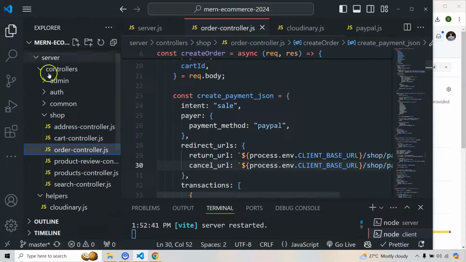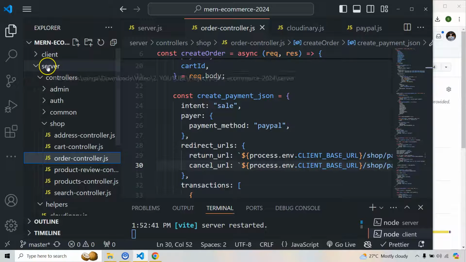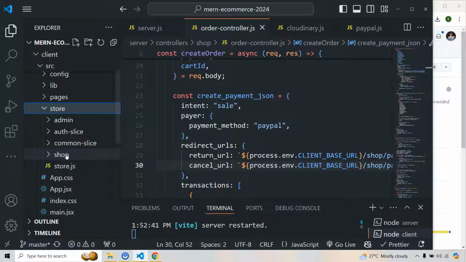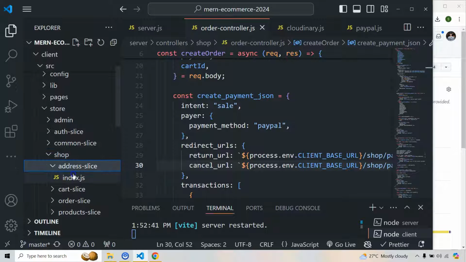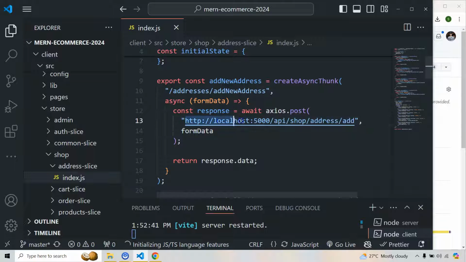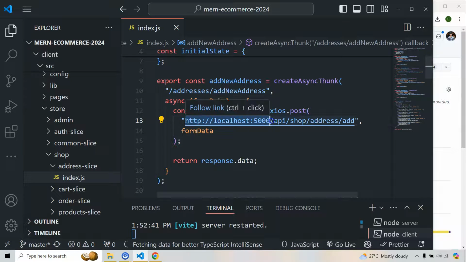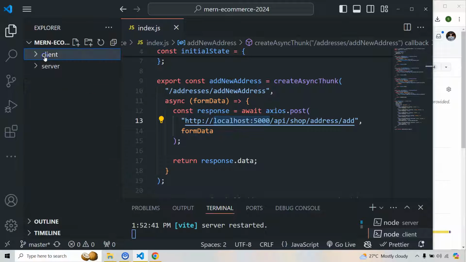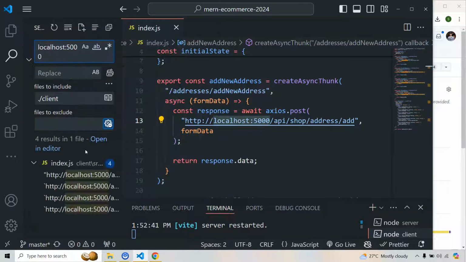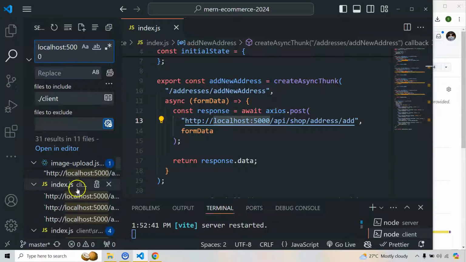Alright, so for now these are all the server side static hard-coded values that we have used, correct? Now the similar thing we need to do for the client side. So if we go to the client side and go to store first, and if you go to any of the slices, I'm going to close everything else for now. You can see that we are using this localhost 5000, which is our server side URL. So now this URL we need to change, correct? Let's copy this localhost 5000 and search it in my client folder. So I'll do find in folder and search it here. And you can see that we are using it in 31 places.